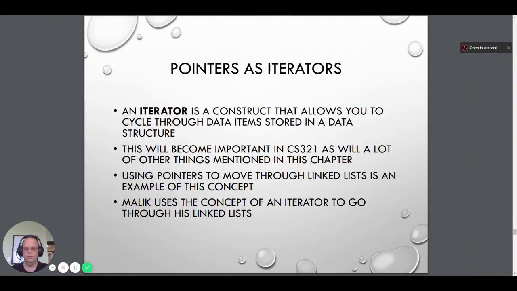So I introduced the term iterator. It's a construct that allows you to cycle through data items stored in a data structure. And that's going to be pretty important in CS321, as will a lot of other things mentioned in this chapter and the coming chapters. So we're starting to move into the preliminary material for CS321. Using pointers to move through a linked list is an example of the construct of an iterator.